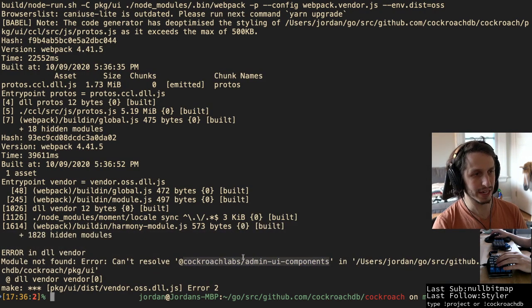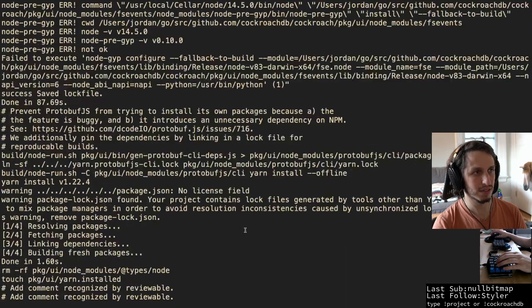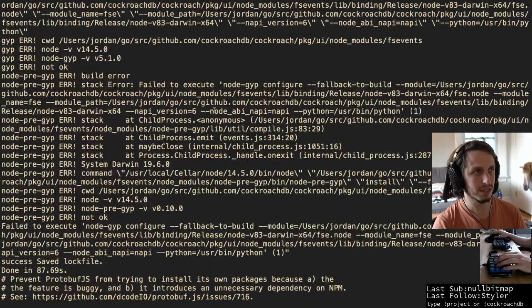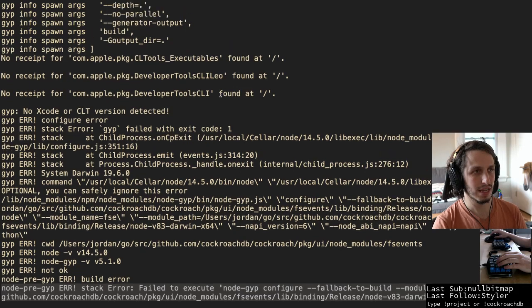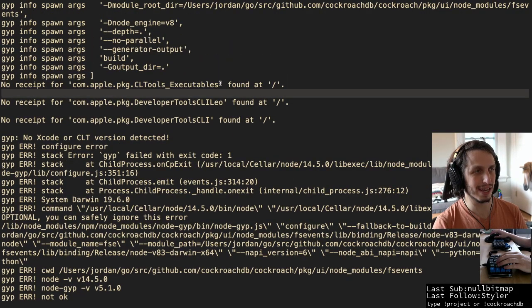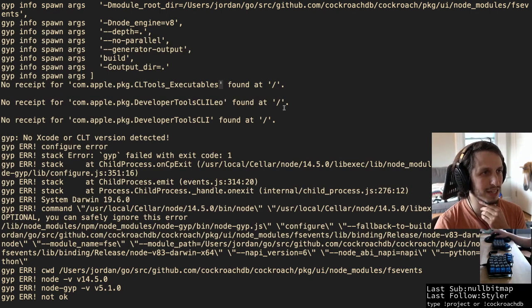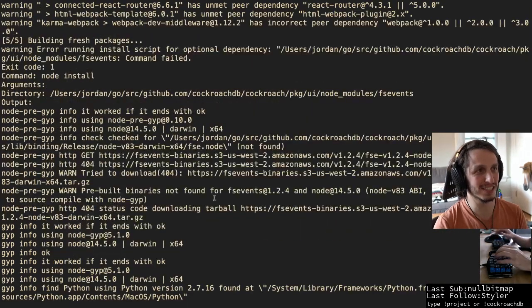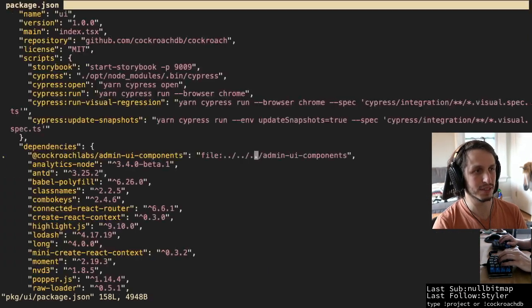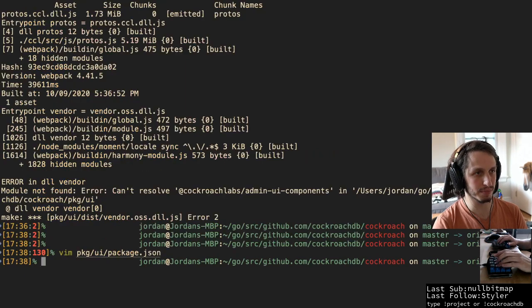This is full baby rage. 100% baby rage. Like, what is this? com.apple.pkg.developer tools, CLI? What? Dude. It's just not acceptable. Like if I revert this, presumably it'll still build, right?